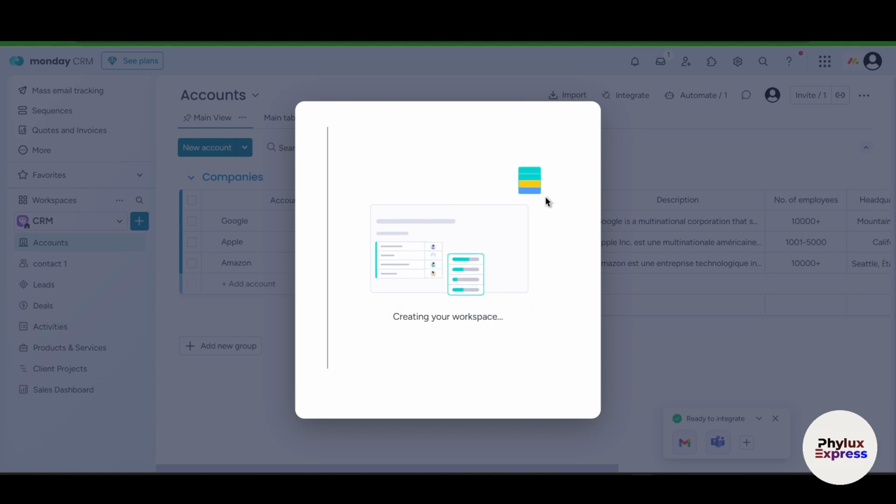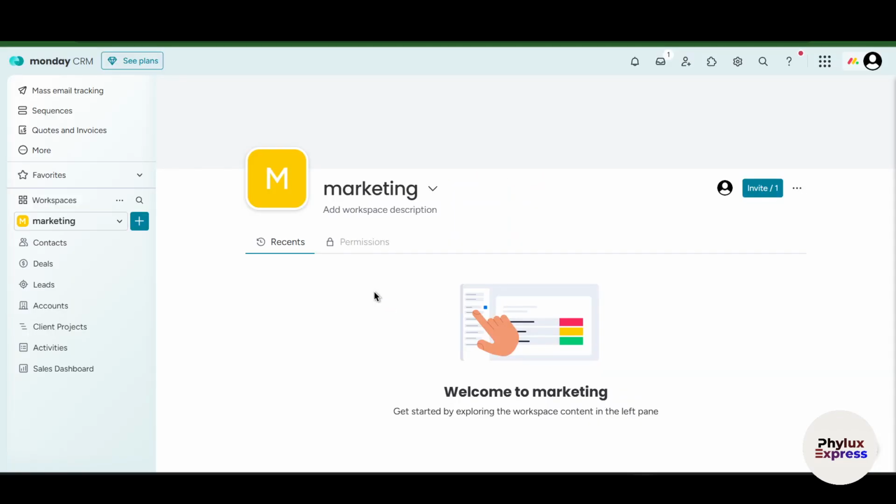So if you want to build it from scratch, you can build it from scratch, but as a beginner I suggest you to use templates. Now wait for a few seconds, it is setting up your items. So now we have successfully created our workspace.